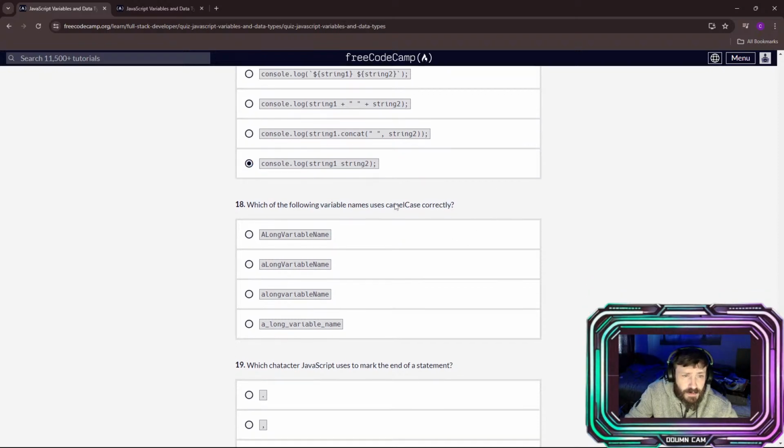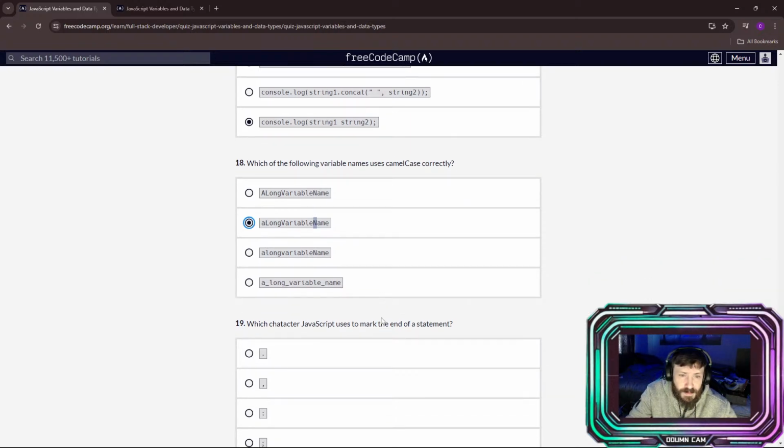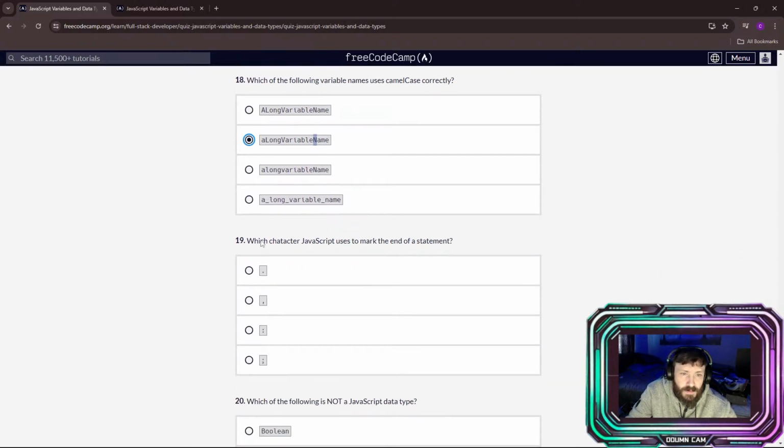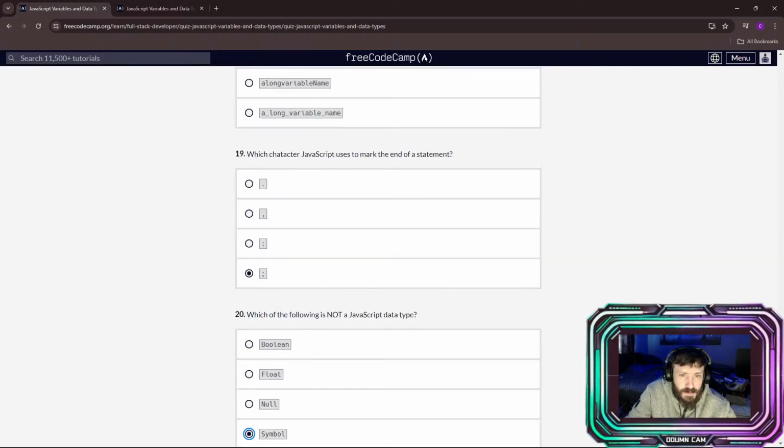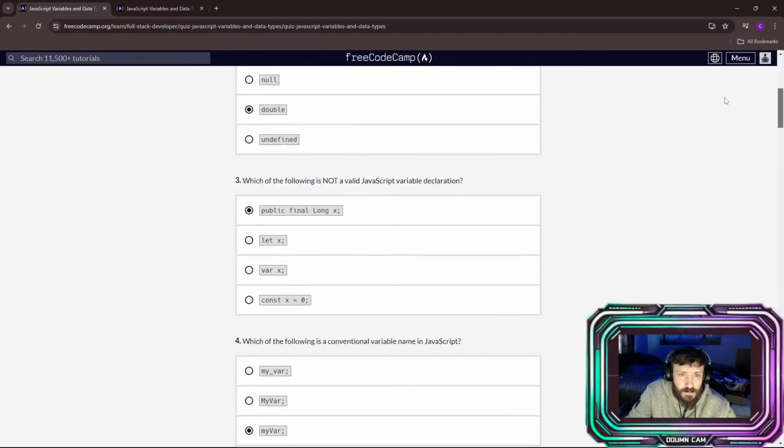Which of the following variable names uses camel case correctly? It starts lower, then upper, upper, upper. Which character does JavaScript use to mark the end of a statement? Semicolon. Which of the following is not a JavaScript data type? Symbol, right? And I answered all of them.